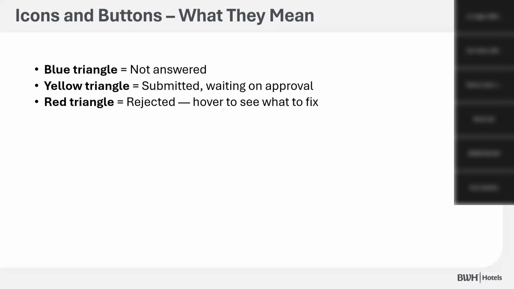The other option is a red triangle. Red basically means it was rejected. And when you hover over it, it'll tell you what you need to fix. No icon means it's active. That's what you're telling everyone.